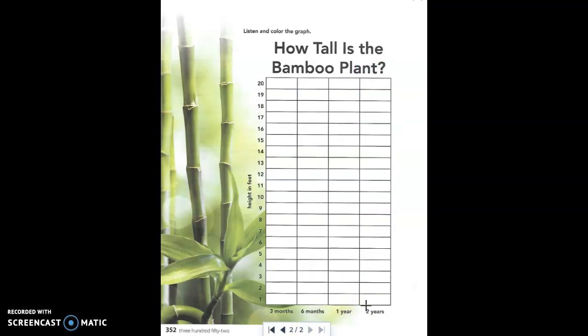Okay, so what I have to do with this is I have to listen for how tall a bamboo grows at 3 months, 6 months, 1 year, and 2 years. Bamboo is the fastest growing plant in the world. So I just want you to color in your graph as I give this description.